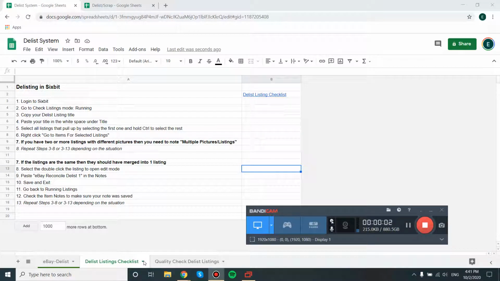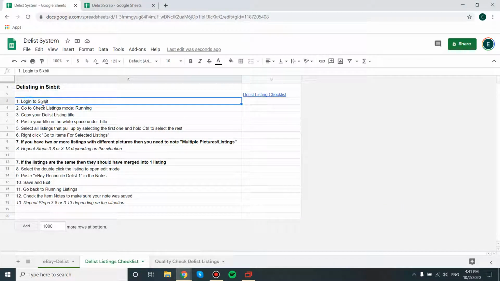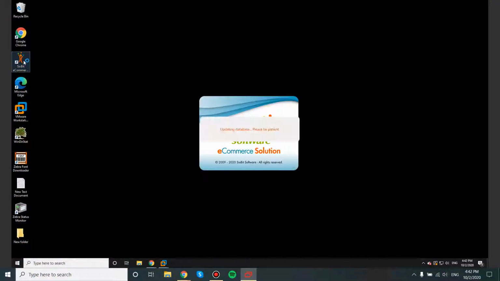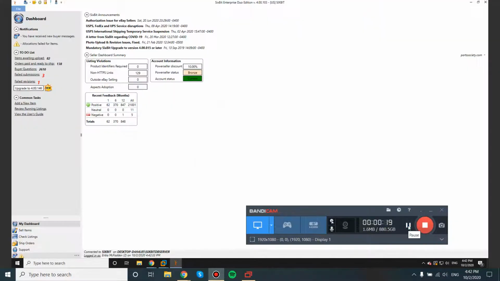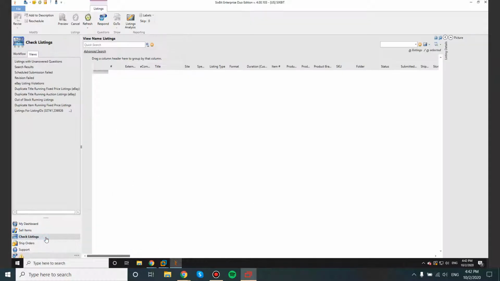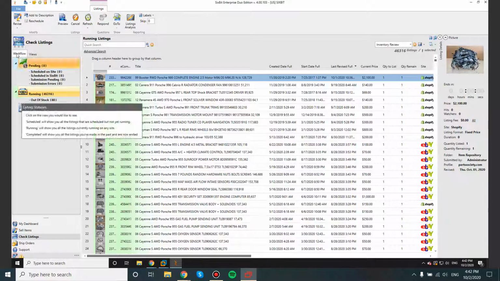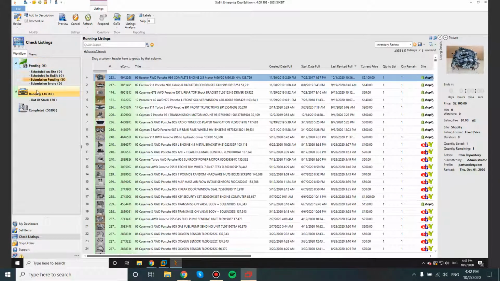Delist listing checklist, step 1 is going to be to log into Sixbit. In order to log into Sixbit, you need to first connect to Screen Connect, and so I've done that here. Then select the Sixbit icon, and then log in. Once you've logged in, your screen will look like this, and then you need to go to Check Listings mode. Once you've selected that, make sure you are in Workflow, and then select Running Listings.